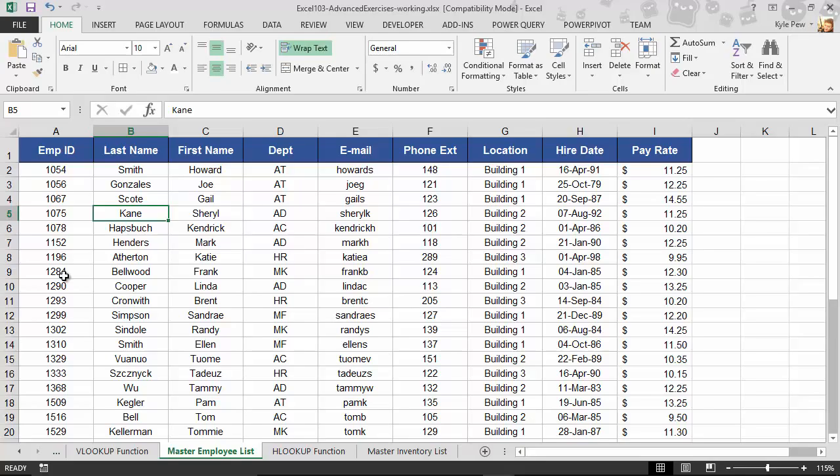Now think about this for a moment. What if the first column of your master list was not the employee ID? Maybe it was the department or last name or first name, and employee ID was column 3 or 4, someplace in the middle of the list. Well, a vertical lookup wouldn't be effective in that situation. You'd have to redesign your list by moving the employee ID to the first column, and that's perhaps not something you can or want to do.